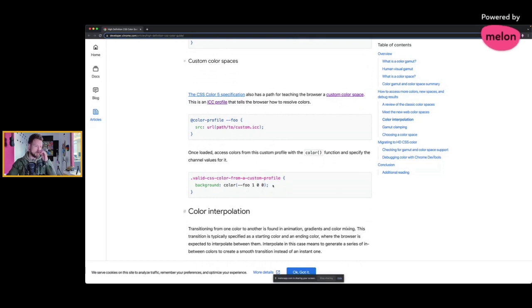In the future, you can bring your own color space to your website and build your own website in your own color space. It could be called Adam's Fun Space, like whatever.